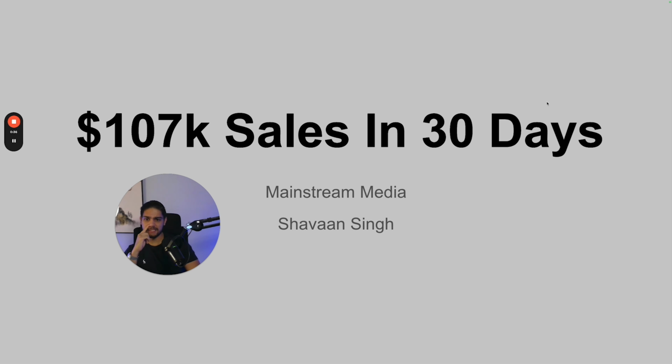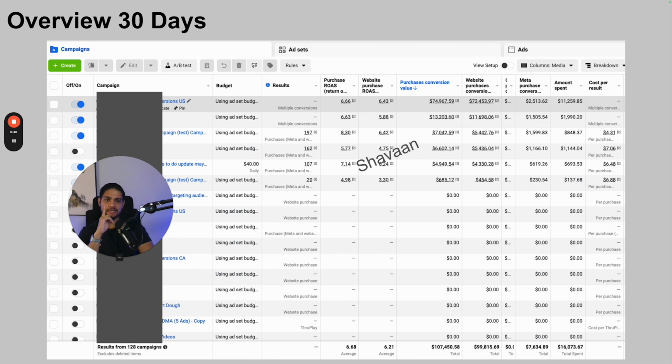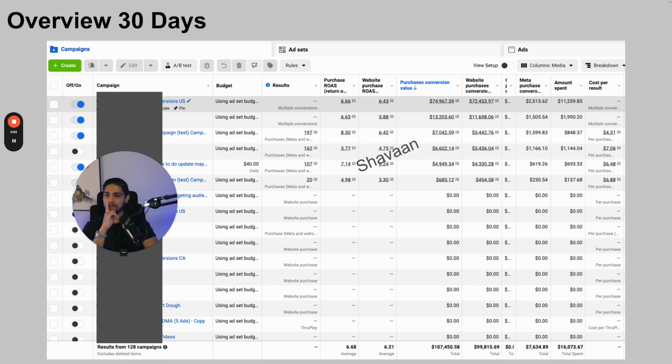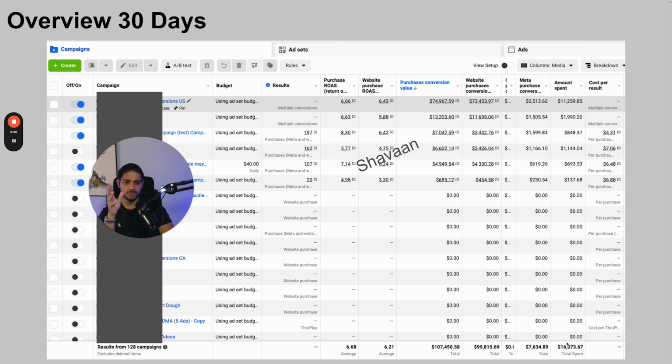So yeah, as you can see here, 107K in 30 days, 6.3 ROAS. This is some awesome results, and this is one of the many brands we manage. So let's go ahead and show you what's happening in here. So first thing, here is the overview of the ad account for the month. Now, first thing I want to show you is that you'll see here, total spend $16,000, total sales $107,000, and a 6.68 return on ad spend.